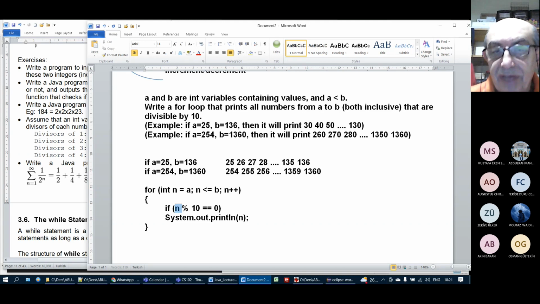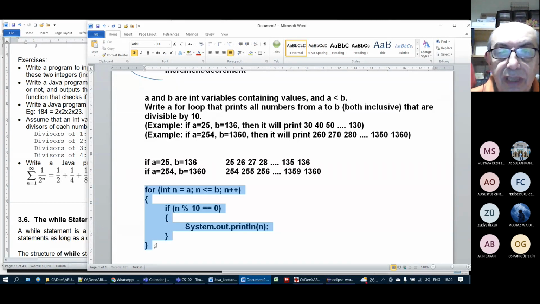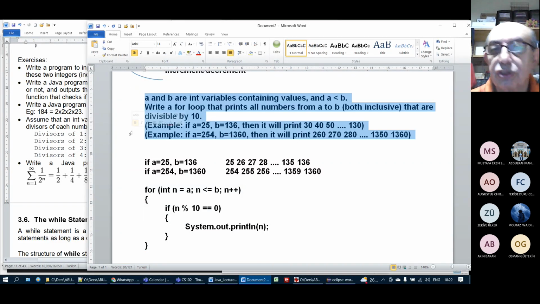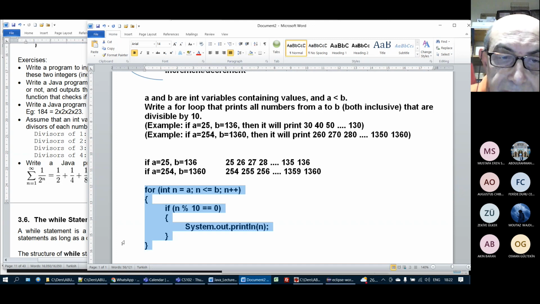When I divide n by 10, what is the remainder? When it is divisible, it is 0. So here, let's put this one, and here that. Now this is the answer of this question. Okay. If in the exam this is asked, you will write only this.